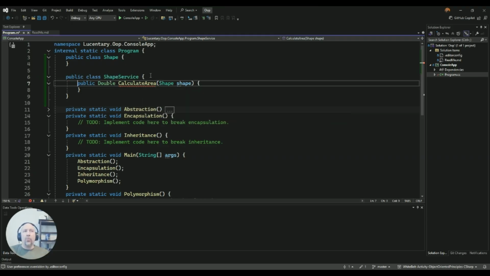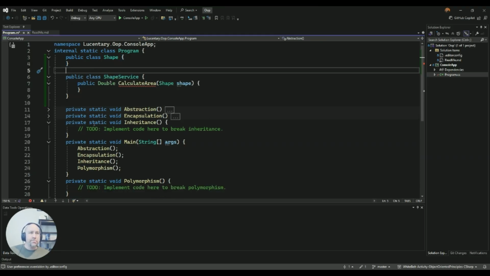So this is an example where we can violate encapsulation. That doesn't make sense. So we've now separated the behavior that really should belong to shape away from the shape class. It's in a separate class called shape service. So again, this violates encapsulation. So there's our example there.